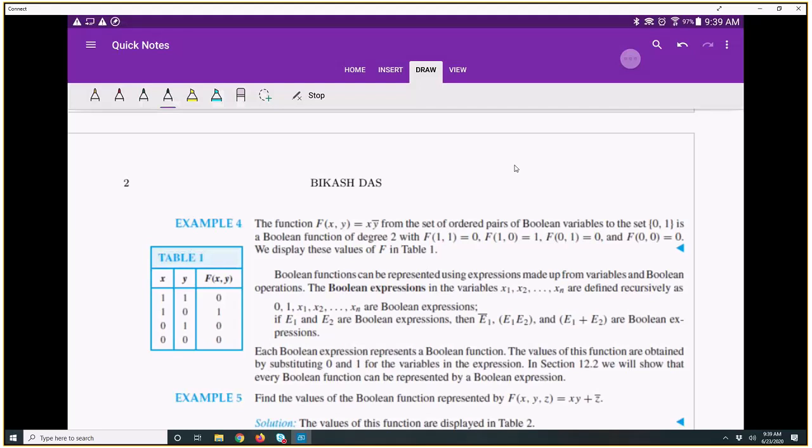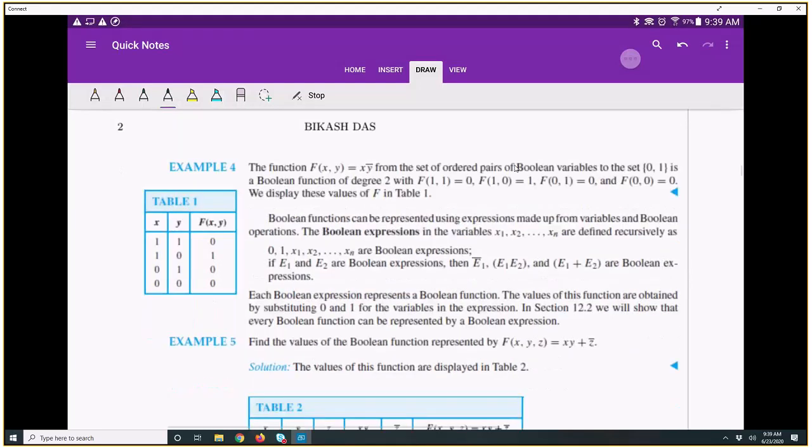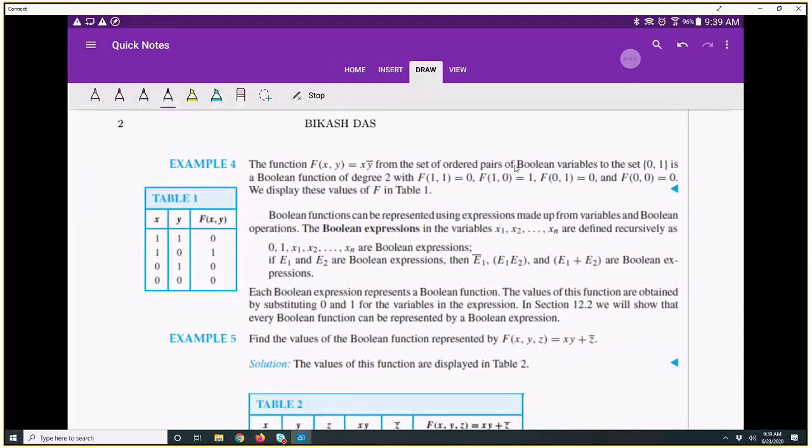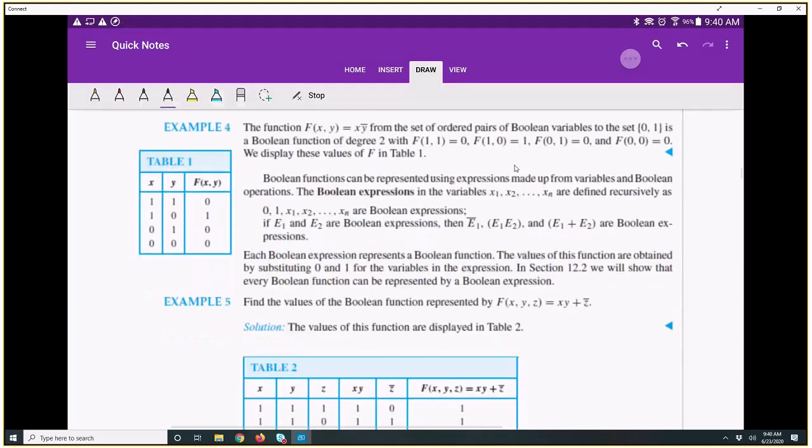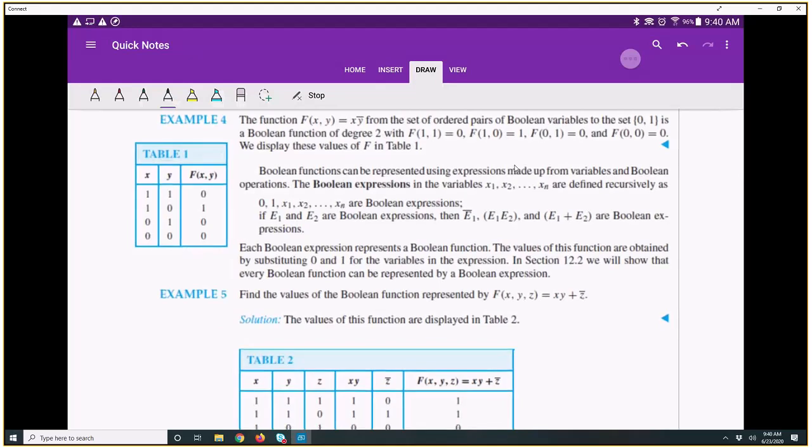In example 4, we are talking about a Boolean function f(x, y) defined by x y complement from the set of ordered pairs of Boolean variables 0, 1. And this is called a Boolean function of degree 2. And then we have found out if both x and y are 1, then the Boolean function takes the value 0. If x is 1, y is 0, then the Boolean function takes the value 1. If x is 0 and y is 1, then the value of the Boolean function is 0. If both x and y are zeros, then the Boolean function takes the value of 0.